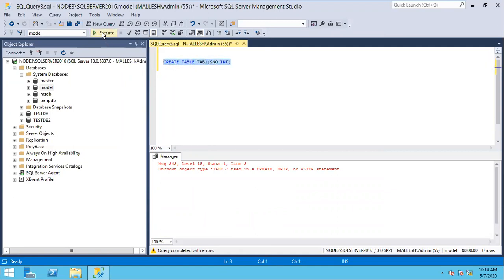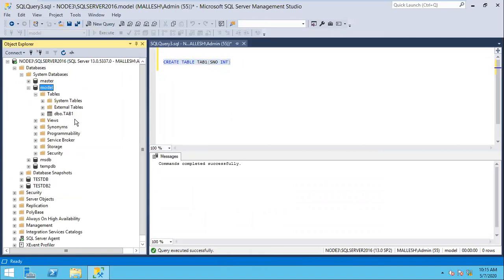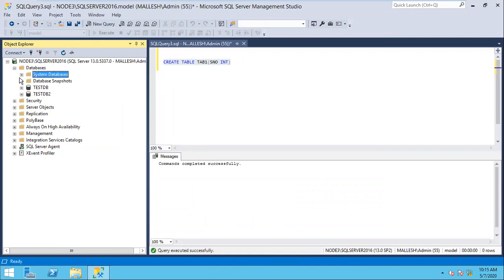Okay, so I created a table here, tab1. So now whenever I create a new database, it will be created with the same properties. Okay, now let's create a new database.